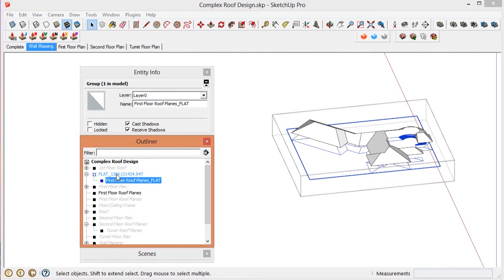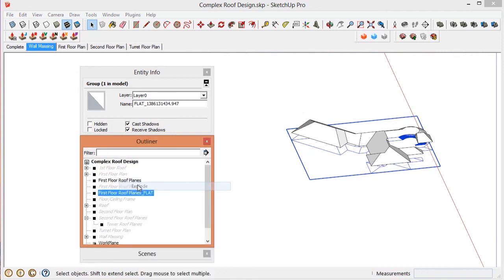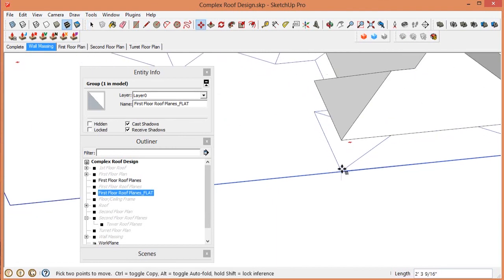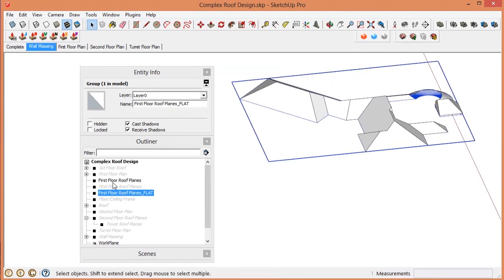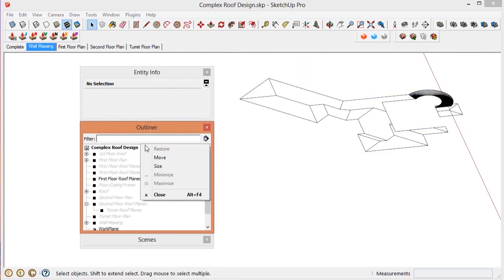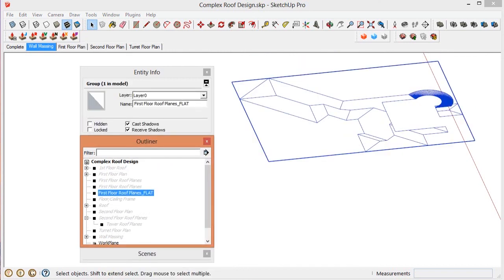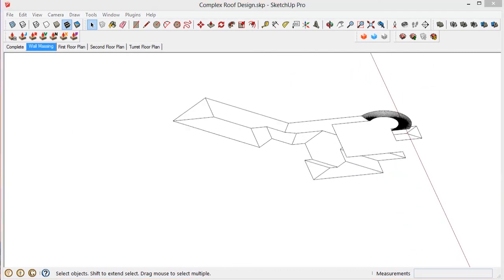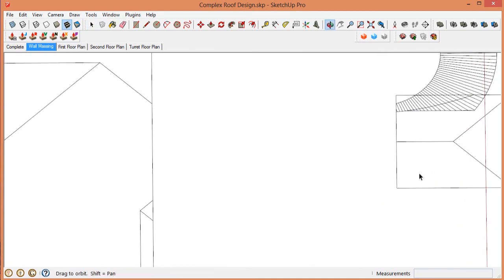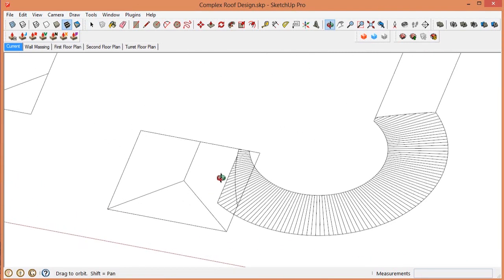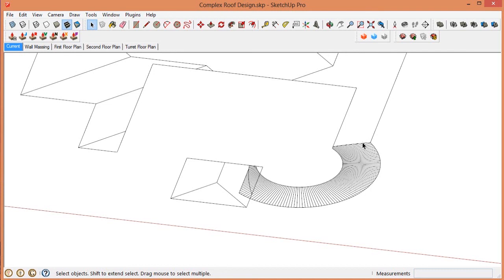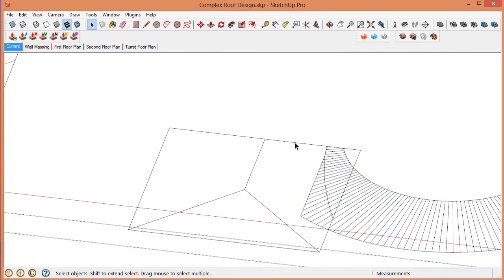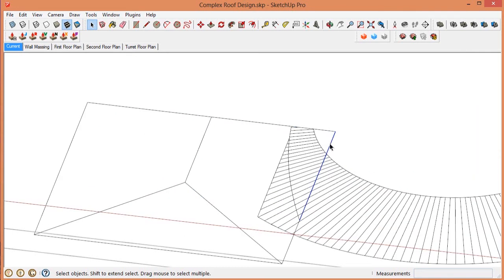So we don't need its container. We're going to explode that. I'll just move this up where it belongs. We'll hide the copy and then rename this first floor roof plan. And then looking at the entry and the turret roof, I'm wondering how exactly we're going to do the intersection.